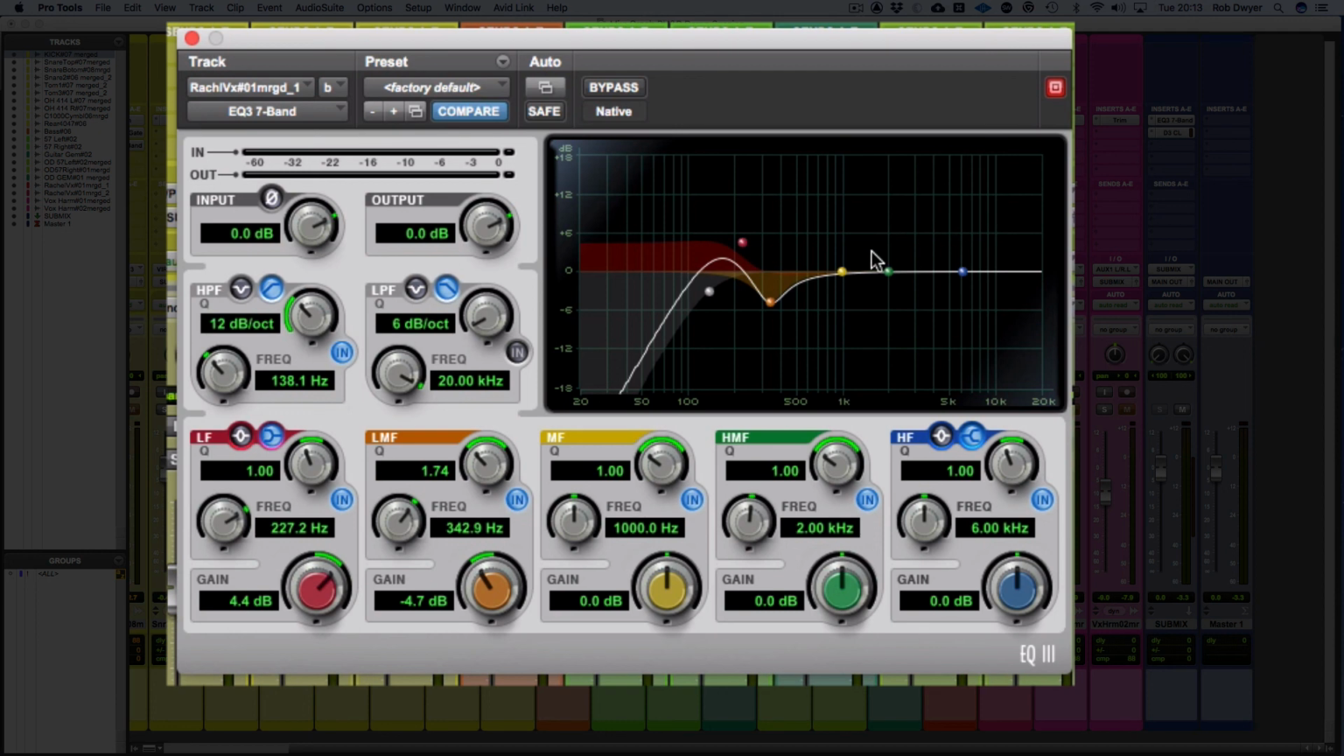There we go. So it's just a very brief introduction to EQing a vocal and looking to remove the low end mud, and also to get rid of some of that nasal woolliness that's in the vocal.